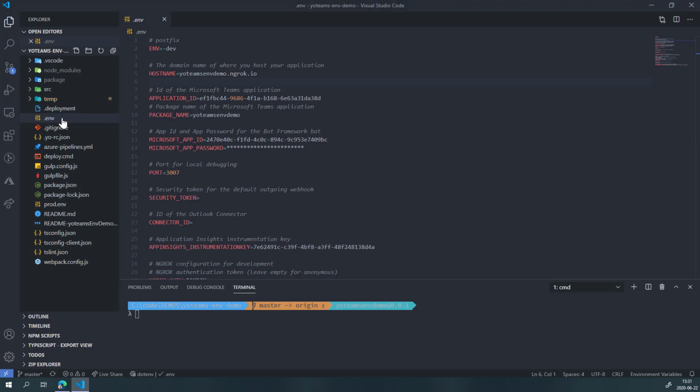file. That file contains all the parameters needed to run your application, but also the package, the manifest files that make up the Teams application. For instance, we have the name of the package, we have the application ID, we have the app IDs and password required for our bots and other things, and also the application insights instrumentation key, which of course will be different across production, stage and development environments.